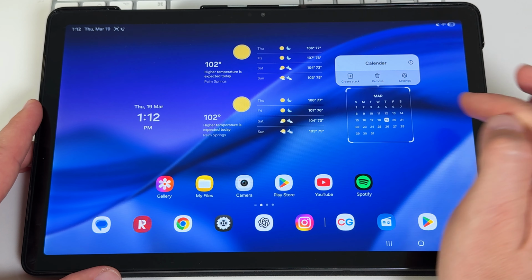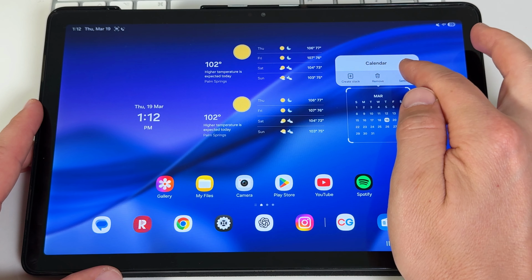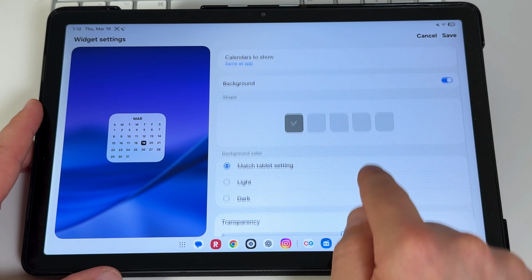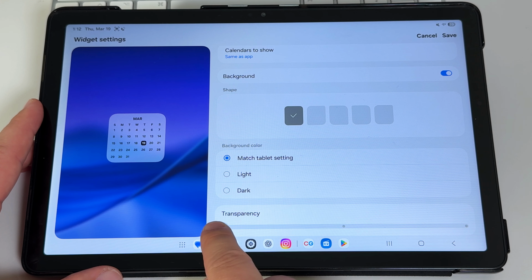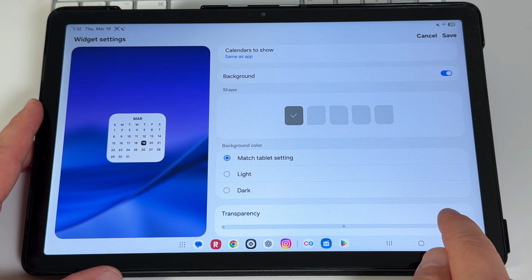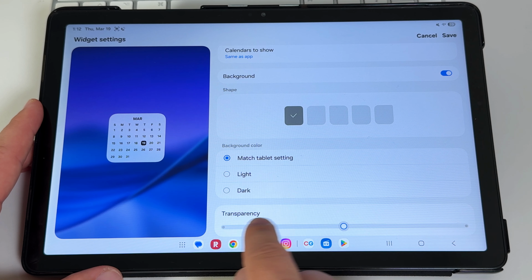The options are slightly different depending on what type of widget you're dealing with. This calendar widget, for example, has the same option to remove the background, but it also has a little transparency slider on the bottom in case I don't want to fully remove the background. This allows for a nice semi-transparent look, and I can even change the shape of the background, which can be a nice little touch if you're grouping several widgets together.